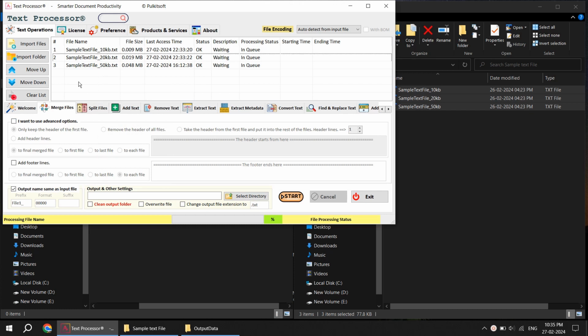So first of all, we take a look at merge file. Simply load the files. You can also choose an advanced option if you require, like only keep the header and footer of the first file, remove the header of all files, or take the header of the first file and choose how many lines are considered as header: 1 line, 2 lines, 3 lines. Or you can also add your own header, a custom header.